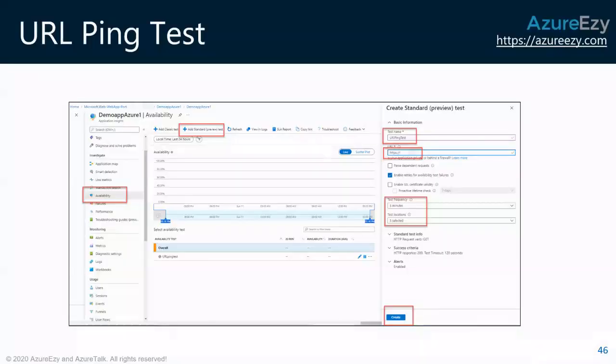How do you do that? It's simple. In your portal, once you have your application, in the application blade you will see an option called availability, and then an option called add test. Once you click on it, you choose what type of test you want to configure, ping test or multi-step test, and configure it here. With this, we are done with the conceptual part for today.